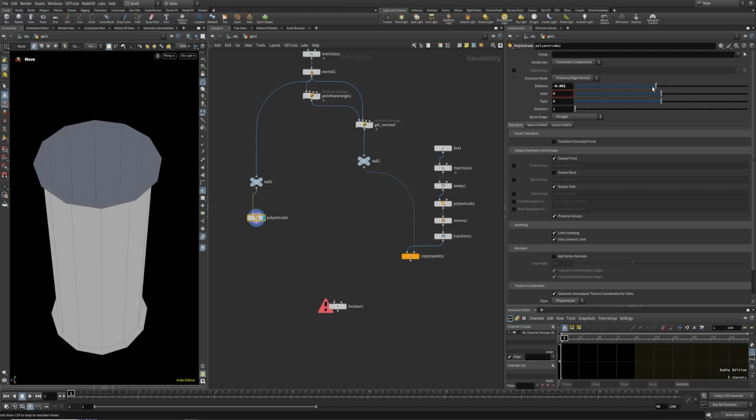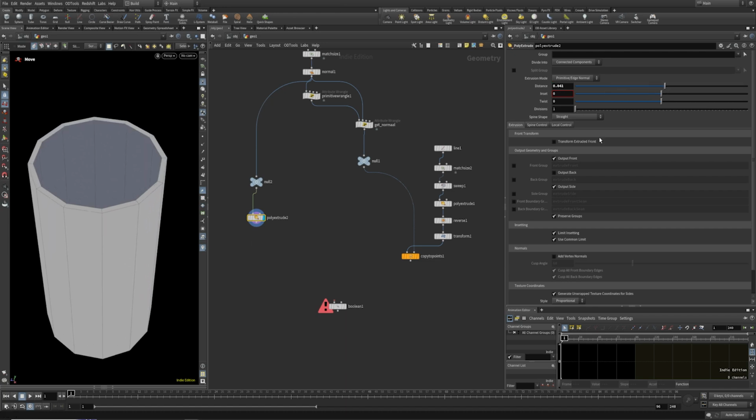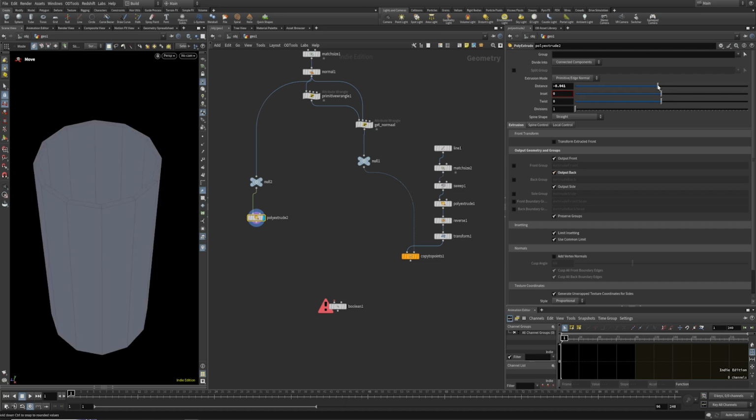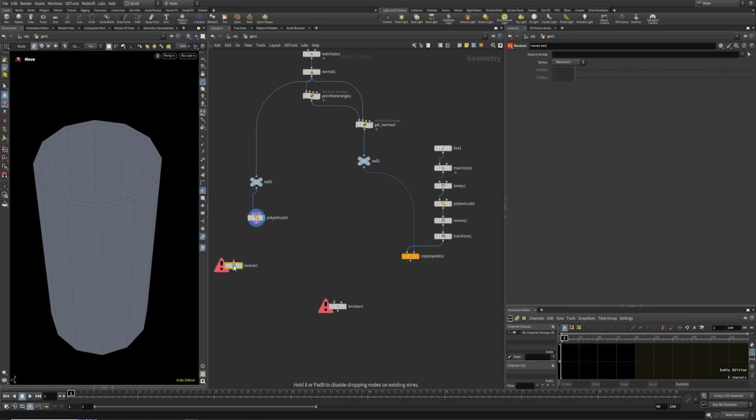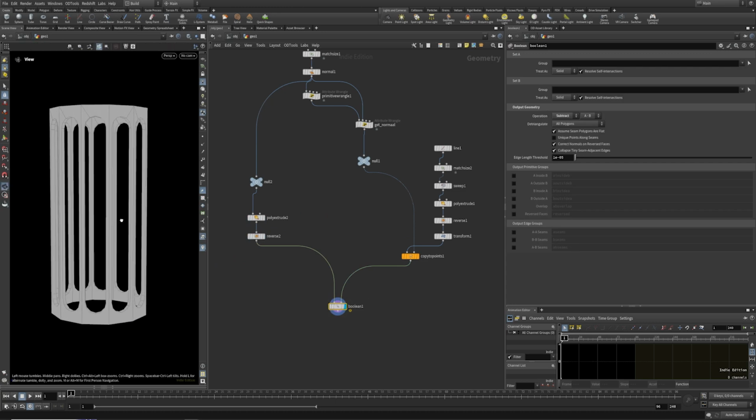I think I want to extrude it inwards. You could also extrude it outwards. But for this, let's do inward. I have the same problem as I did on the sweep with the reverse normals, so let's reverse those. And plug these two into the Boolean. So now we kind of get this shape.